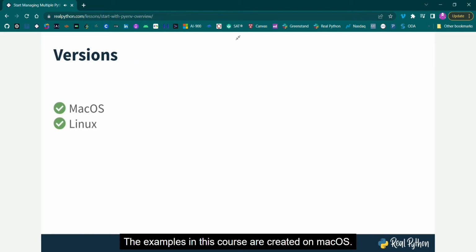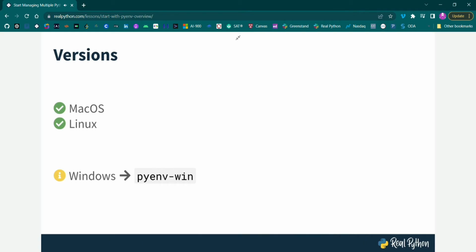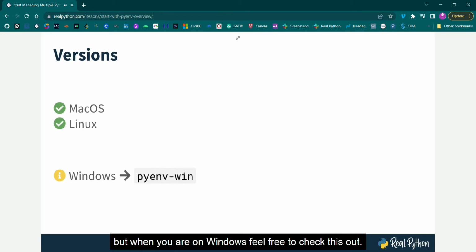The examples in this course are created on macOS. I've also used pyenv on Linux, which works just as great. Pyenv isn't supported on Windows, but there is a similar project called pyenv Win. We won't go into pyenv Win in this course, but when you are on Windows, feel free to check this out.